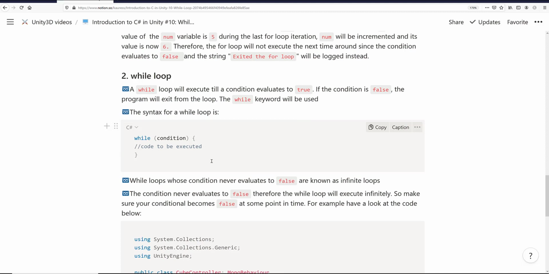Now, while loops whose condition never evaluates to false will execute infinitely, and these are known as infinite loops. So if the condition never evaluates to false, the while loop will keep looping over again and again. So it's going to execute infinitely. So we want to make sure that at some point in time, the condition inside the parenthesis evaluates to false. Otherwise, your while loop will keep running and your Unity editor is going to hang.